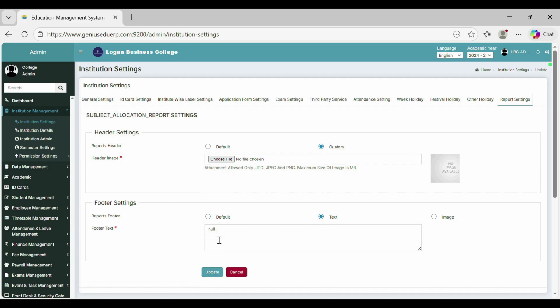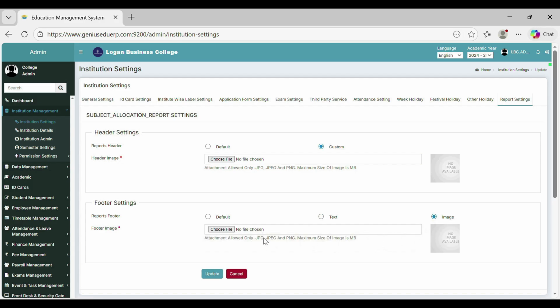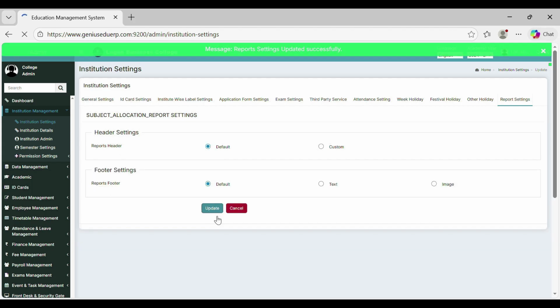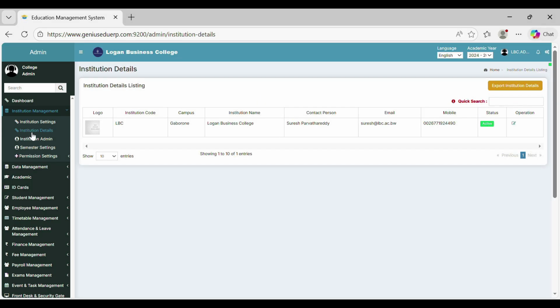You can also add text in the footer. Or you can select the image option under the footer image section. You can also add an image in the footer. Then click on the Update button. Now come to the Institution Details section.